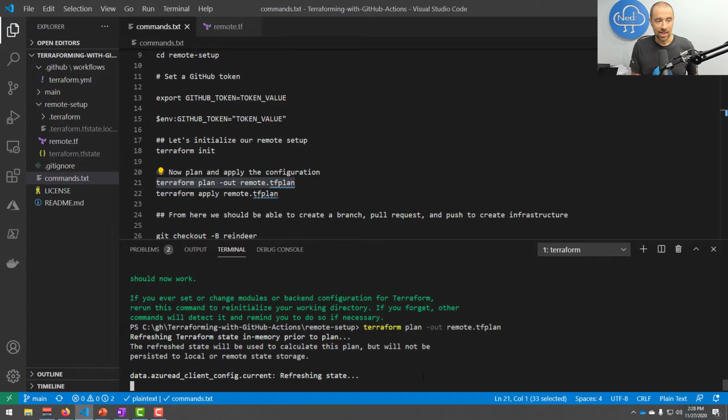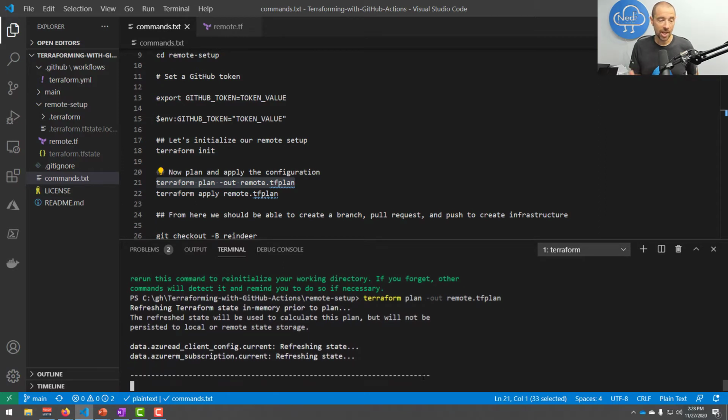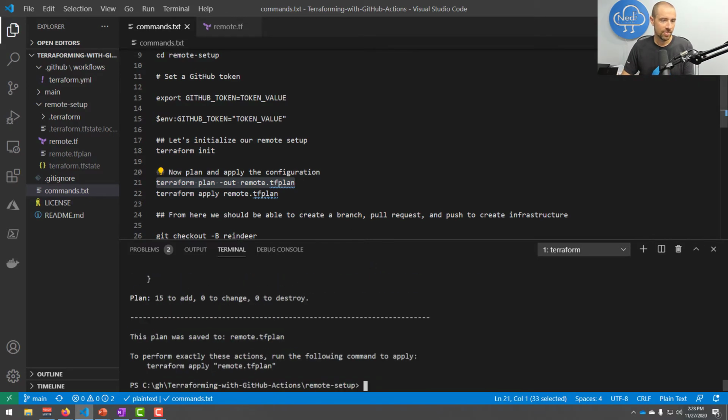Once the plan is complete, then we will move on to the apply stage, which actually creates the resources that it just told us it was going to do in the plan phase. All right, so there we go. That's everything that it's going to create. So it's going to create 15 new things. We'll go ahead and run Terraform apply now.